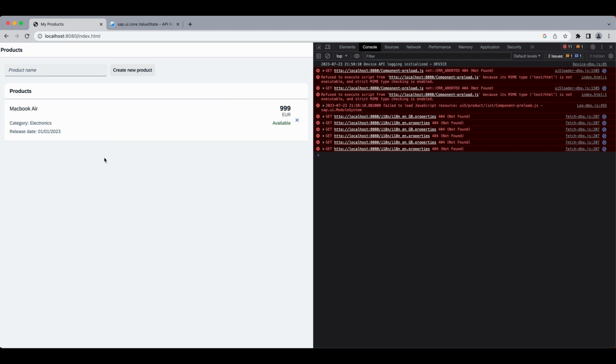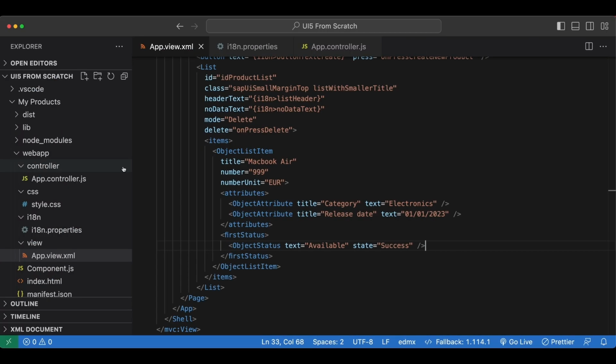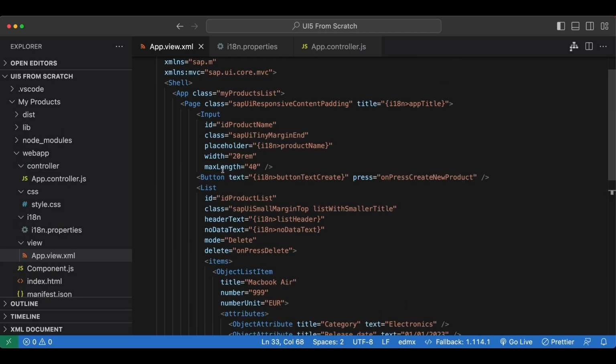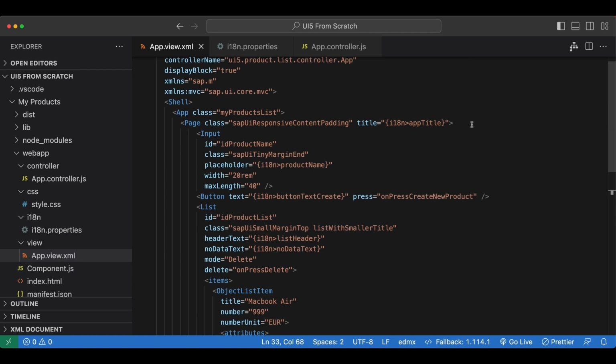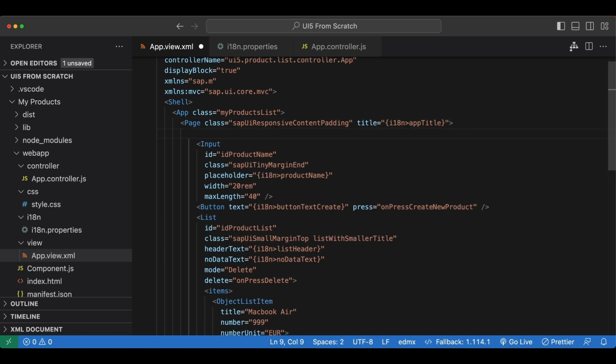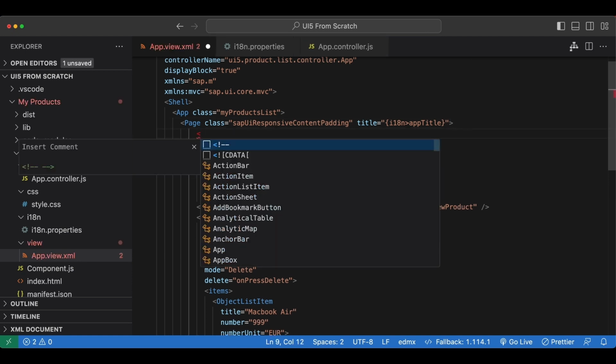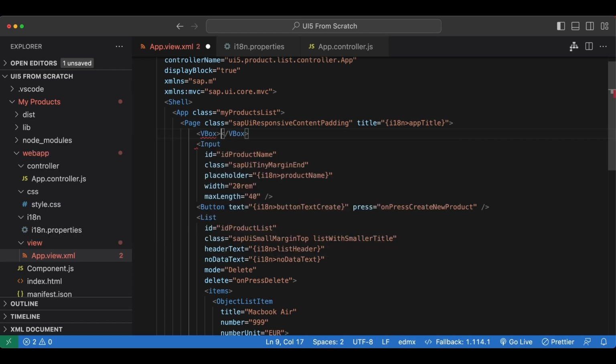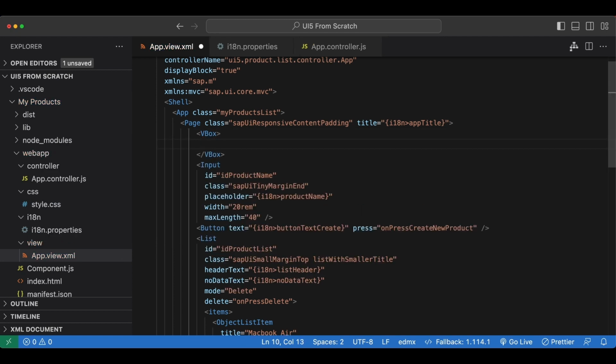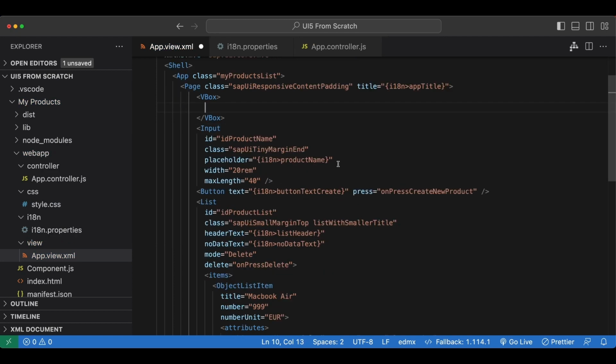Next, what I want to do is I want to add more input fields here. When we press on create new product, we can create new object list items programmatically. So let's get back to our code and start creating our inputs. But first I'm going to wrap all our inputs into a control named VBox, which is like a vertical flex box. So everything inside will be positioned in a vertical manner. And first let's move our input inside the VBox.